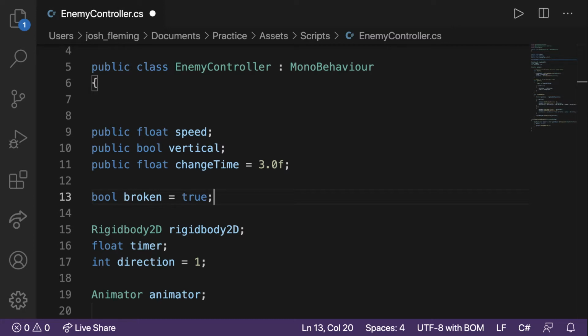That is going to start it off as broken, and then we're going to be working with how the projectile will adjust that. The idea is that if the robots are broken, they're going to attack you and damage you, and the projectile "fixes" them.